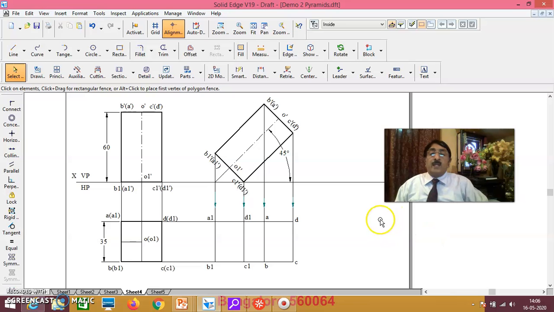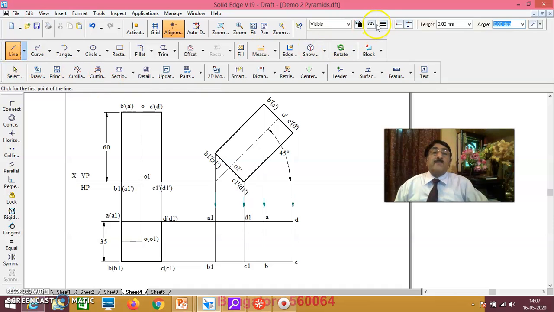Now, as you see here, I have always been telling you that step number 1 for any problem in projection of solids is to get all the points and join the outer boundary of these points using dotted lines only. First join the outer boundary of these points using dotted lines. Now you see here, I'll join this.